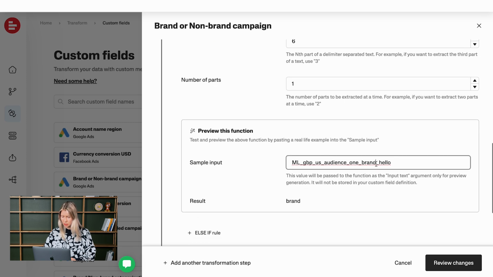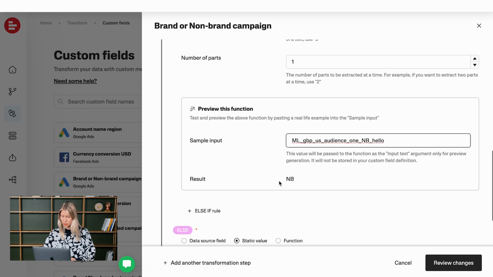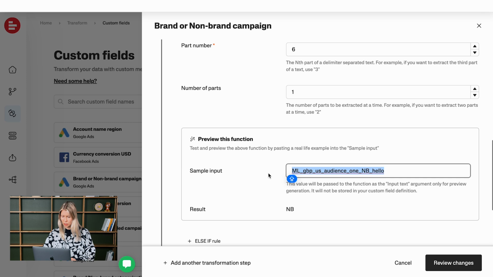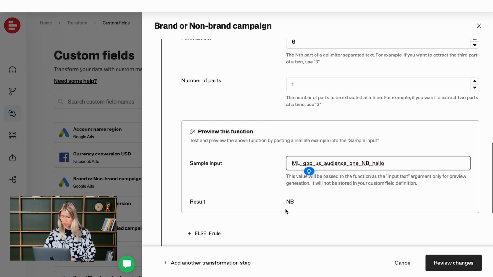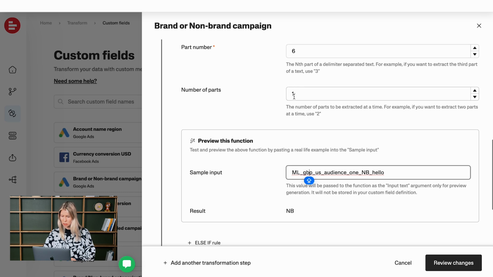And here, instead of brand, let's say I will put NB, because this will be relevant to an example later down in the transformation. So I just gave an example of a campaign name. As you can see, I have put ML underscore GBP US audience 1 NB hello, and the result of this extraction is NB. So what this function did, it found NB from the position number 6, and it extracted only NB as one part to be extracted. If I, for example, put 2 here, then it will extract the NB hello, as you can see.